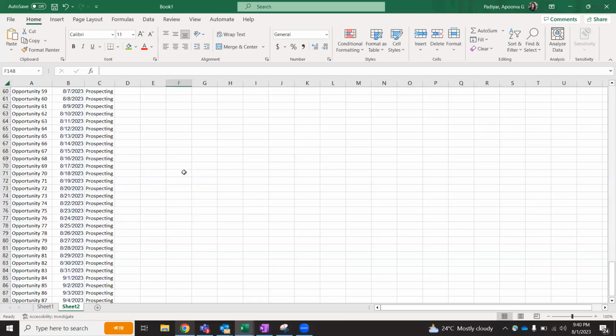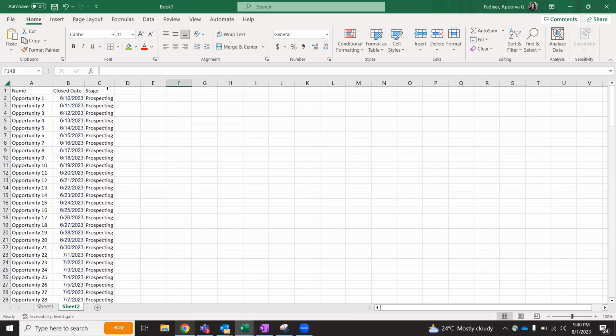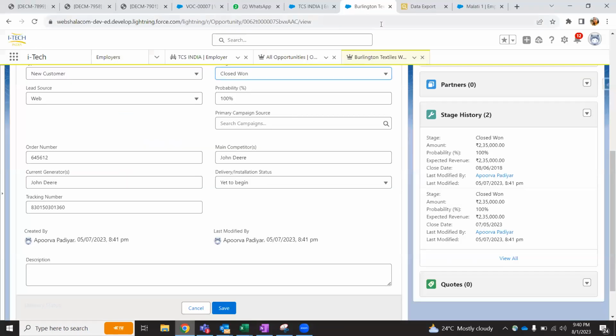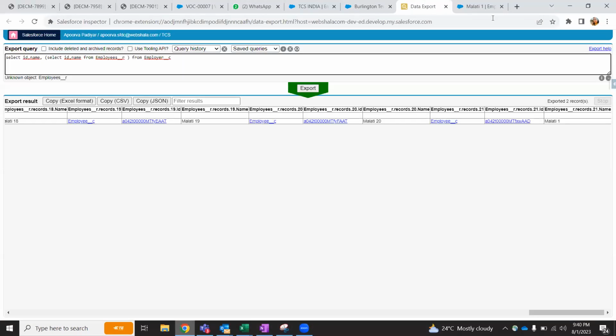So I have created this data. Now, if business gave you this data without stage and they just give you name and close date, right? You cannot insert the data in the database. Why? The required field. Yes, stage is required, right. So the first step is you need to make sure that when you are doing the data load, your Excel file has all the required fields. That is the first step. Once you do that, you can go ahead and update or insert the data.